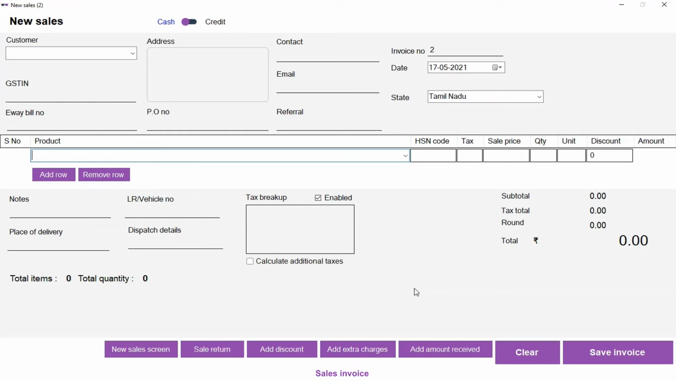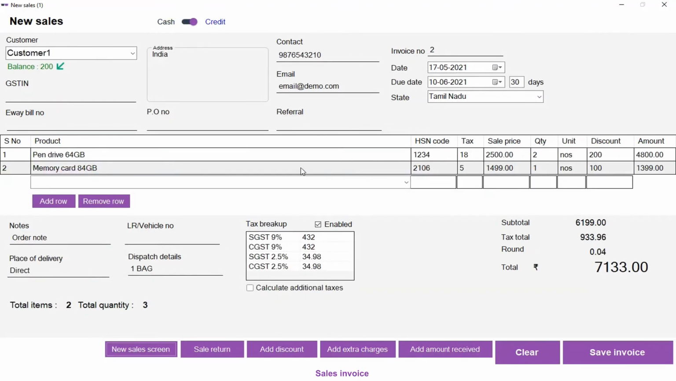A second sales screen will be displayed. So how can you know this is the second screen? You can see at the top you will have new sales, and in bracket you will see how many windows are open. So this is the second window. Here you can invoice for that customer and close this window.